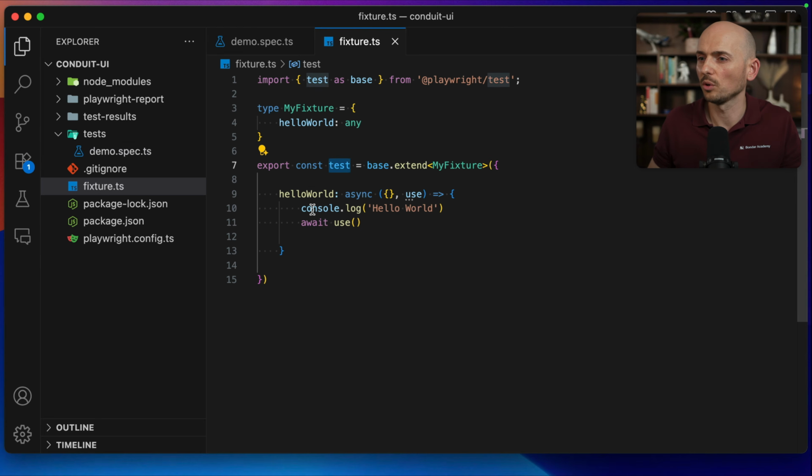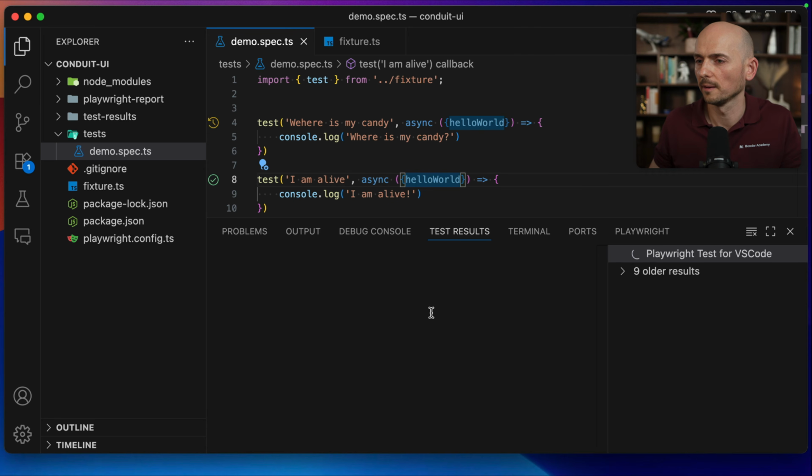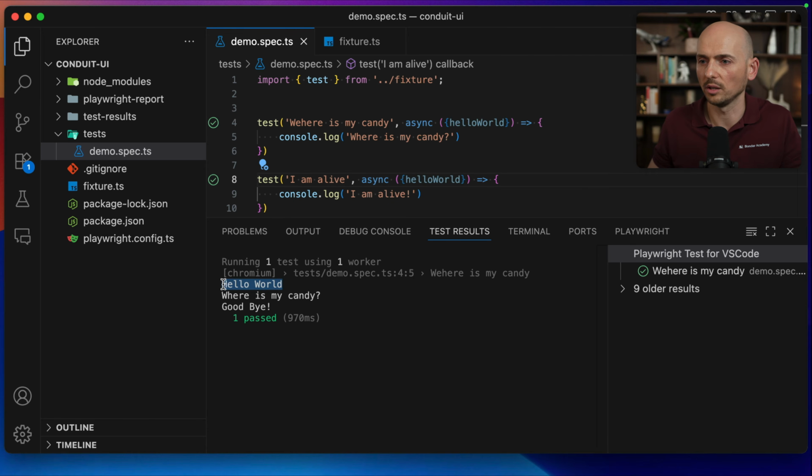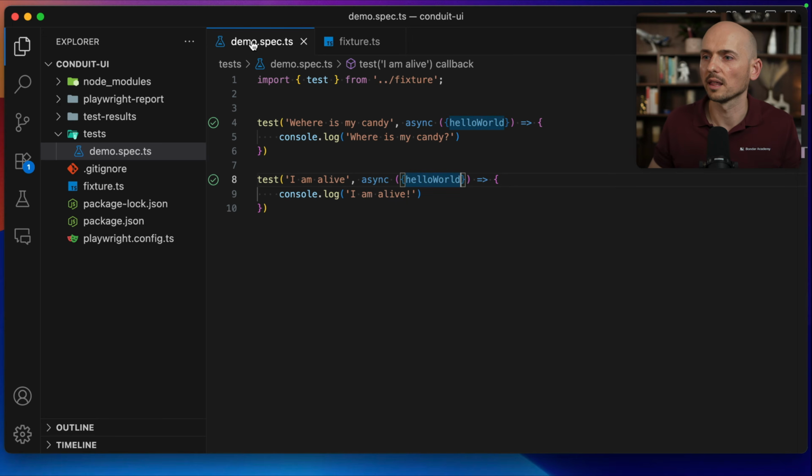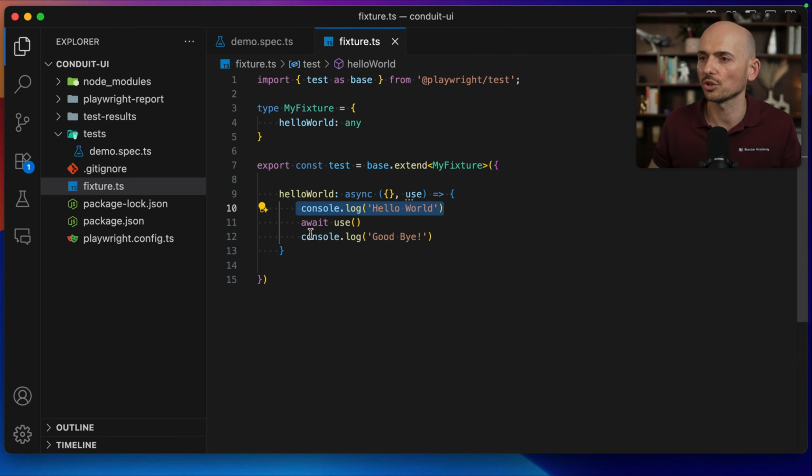Now let me also put some dummy text at the end of the use block. For example, right here, console log, and instead of hello world, I will say goodbye, like this. And if I run the test again, we see 3 messages right now. Hello world, where is my candy, and goodbye. So you see the order of execution is the following. First, we executed the console log hello world, then the text from the test was executed, and then the fixture completed the step goodbye. This is how a fixture works.